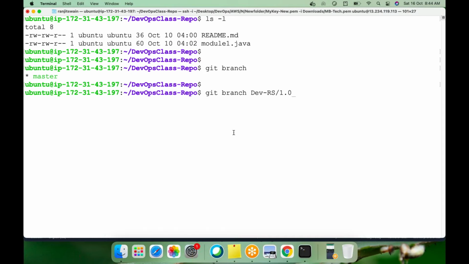Suppose I gave dev-rs 1.0. This is not looking good, so I can simply keep it as dev 1.0 and hit enter. So what happened? It created a branch now. It just created a branch, but I am still in the master branch.